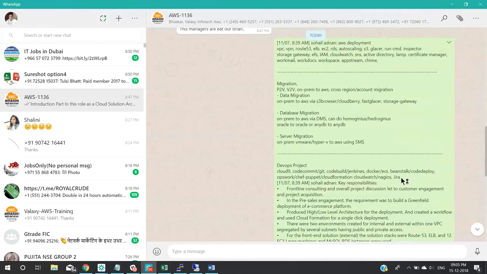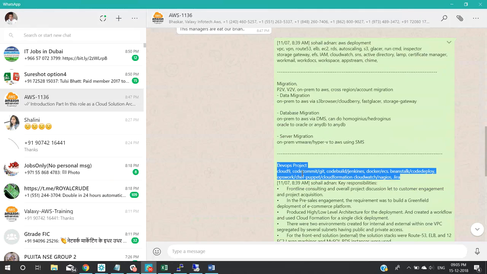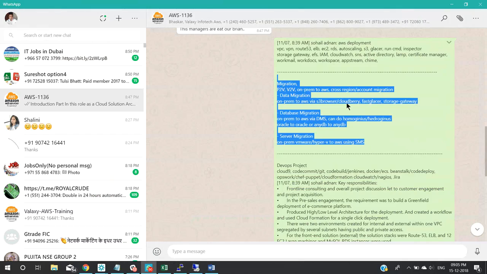Right? So category number 3 is DevOps. I have captured the DevOps project here. I want 10 lines right up here. Use all these keywords and give me 10 lines. Second thing is migration. You can leave this. We have not done migrations. After this, you can write.